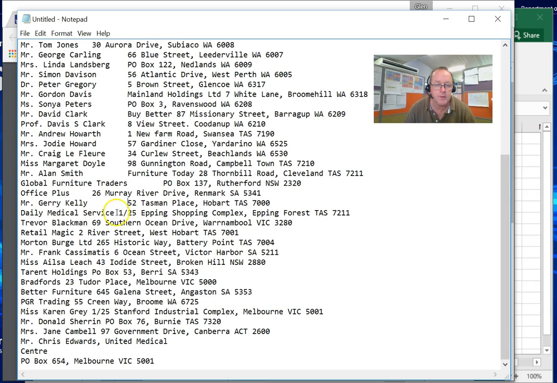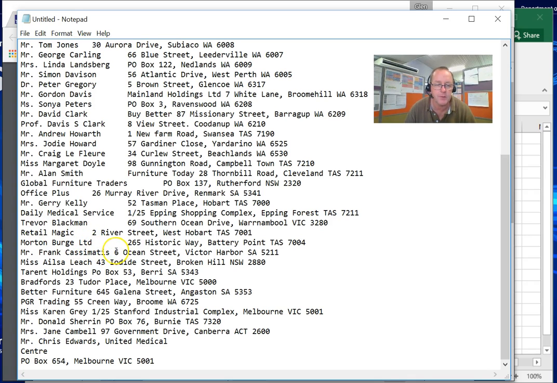And keep just an eye on it as you go so the names are separated. You'll notice some of the names are actually business names, like this one, Retail Magic. That's fine, that can be used as the name you are sending your emails or your letters to.